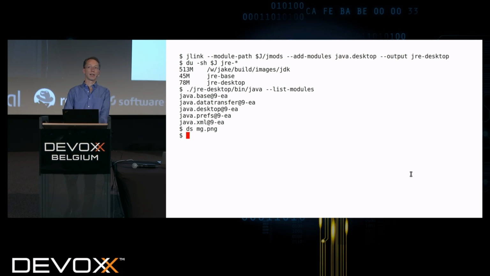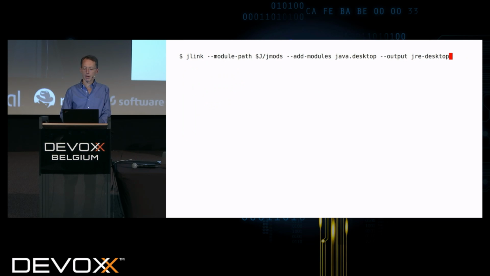Now, there's one other cool JLink trick I'd like to show you. JLink has an experimental plugin API and a number of built-in plugins. With those plugins, you can do cool stuff such as compress the image that you're producing. So I'll go back to this JLink command. I'm going to make a compressed desktop image. So it's going to have the same content, but I'm going to compress the class files. I'm going to use a smaller VM that omits some of the serviceability features to save space, and I'll also strip the debug information.